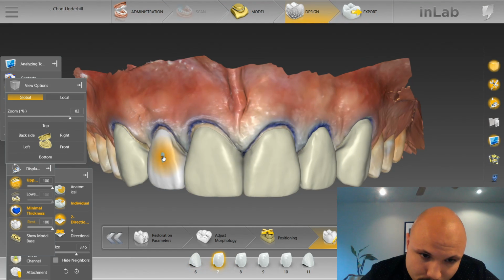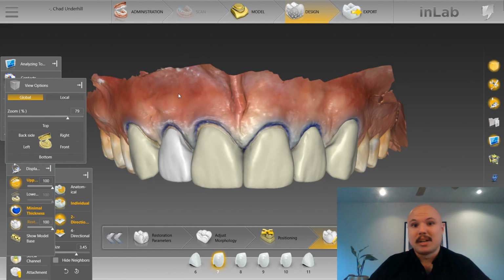Then you can see we've got some minimal thickness here. Let's just fill that in. That's not much at all. So you can literally just take a shape tool and bump it out, and it's taken care of.